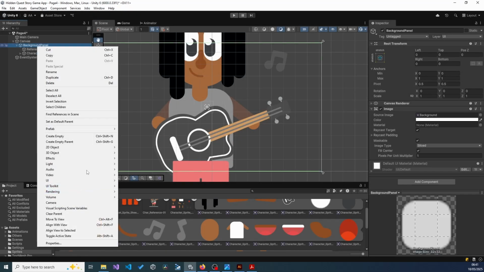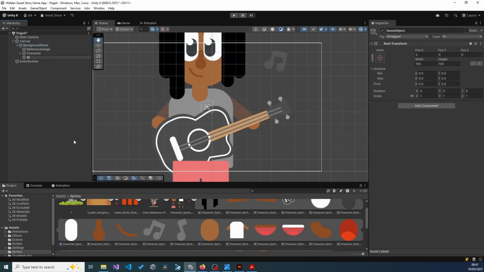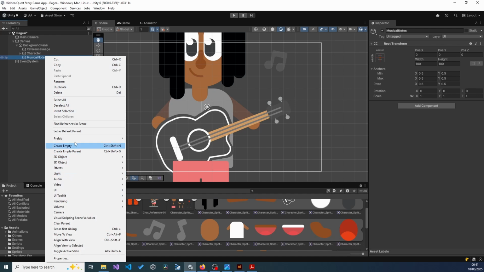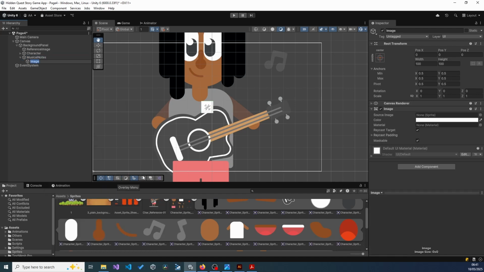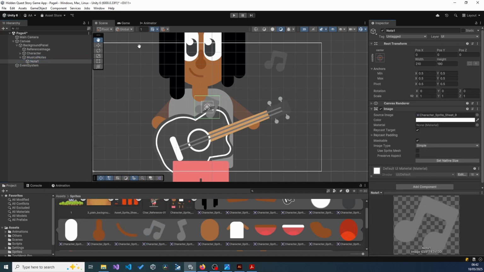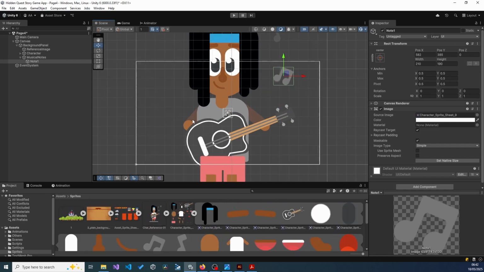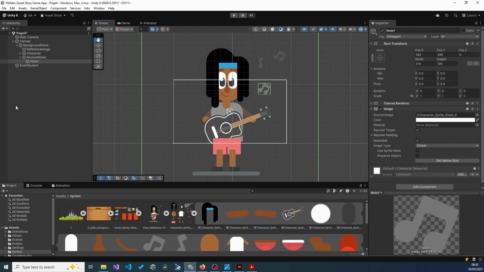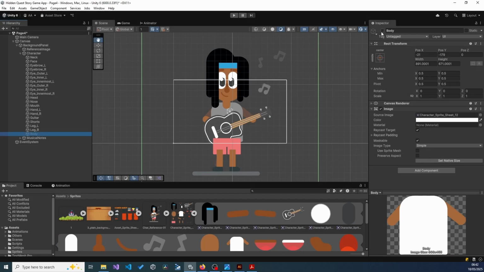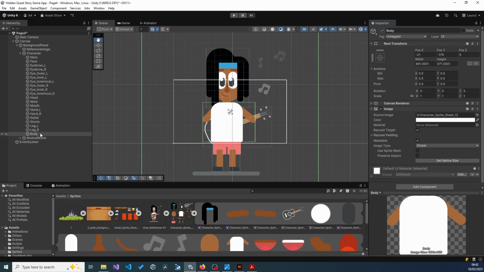For the musical notes, we'll create another empty game object and rename it as musical notes. Next, create UI images for the note slide sprite, like so. So far, so good. Next, we'll reorder the items in the hierarchy. Again, the items below are rendered atop the ones above it. Using our reference gives us a good sense of our reordering process.